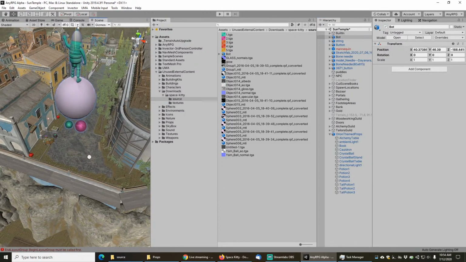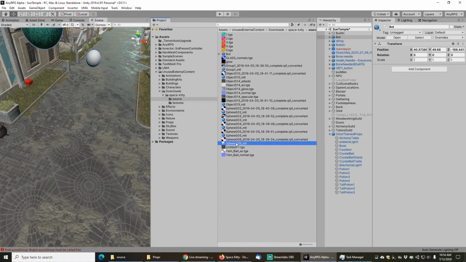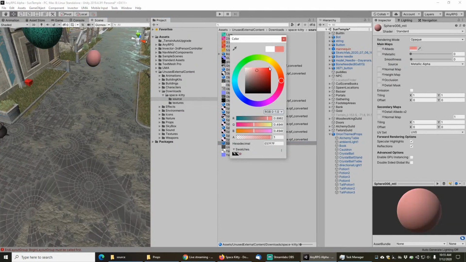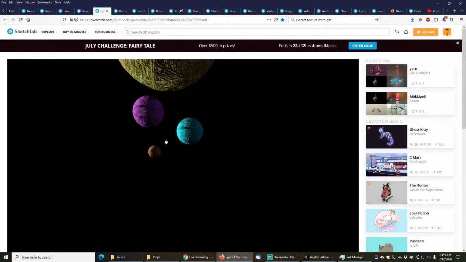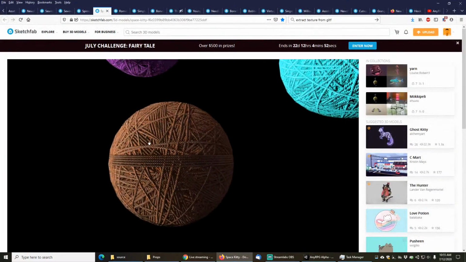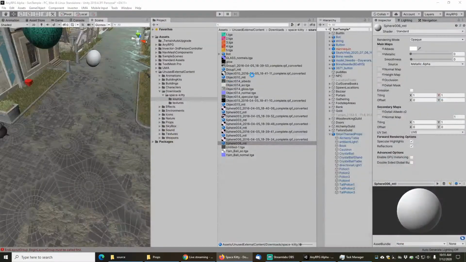See if we move this guy up. There's this final little sphere, and I bet you that this is sphere 6. So let's just try adjusting the color. Yeah, sphere 6. Perfect. Okay, so on Space Kitty, sphere 6 is brown. So I'm assuming brown is maybe yellowish.